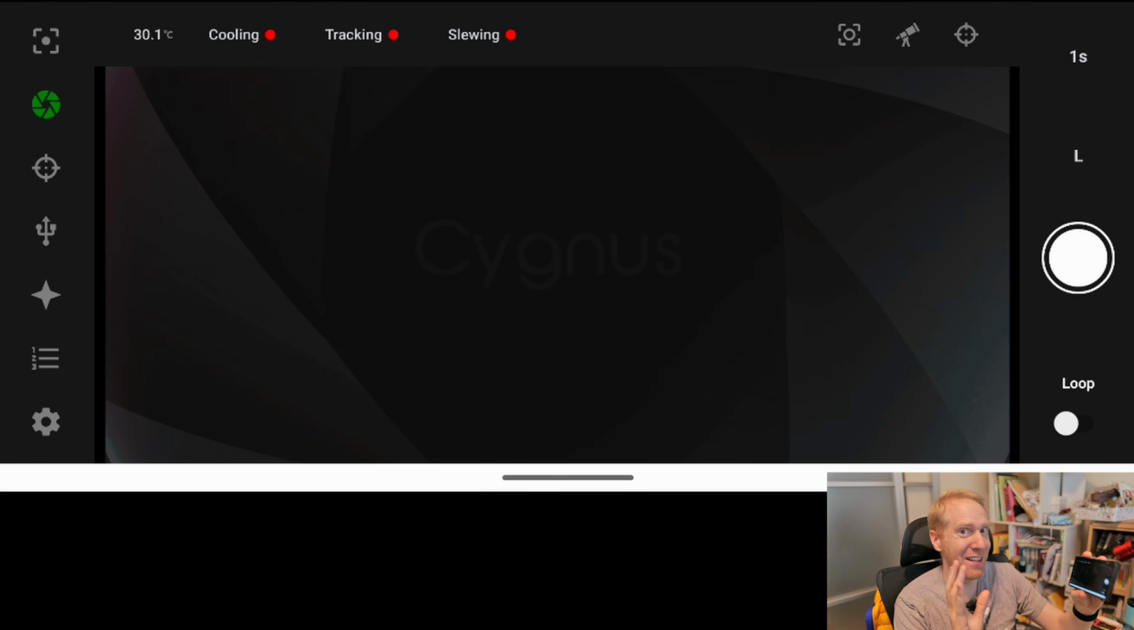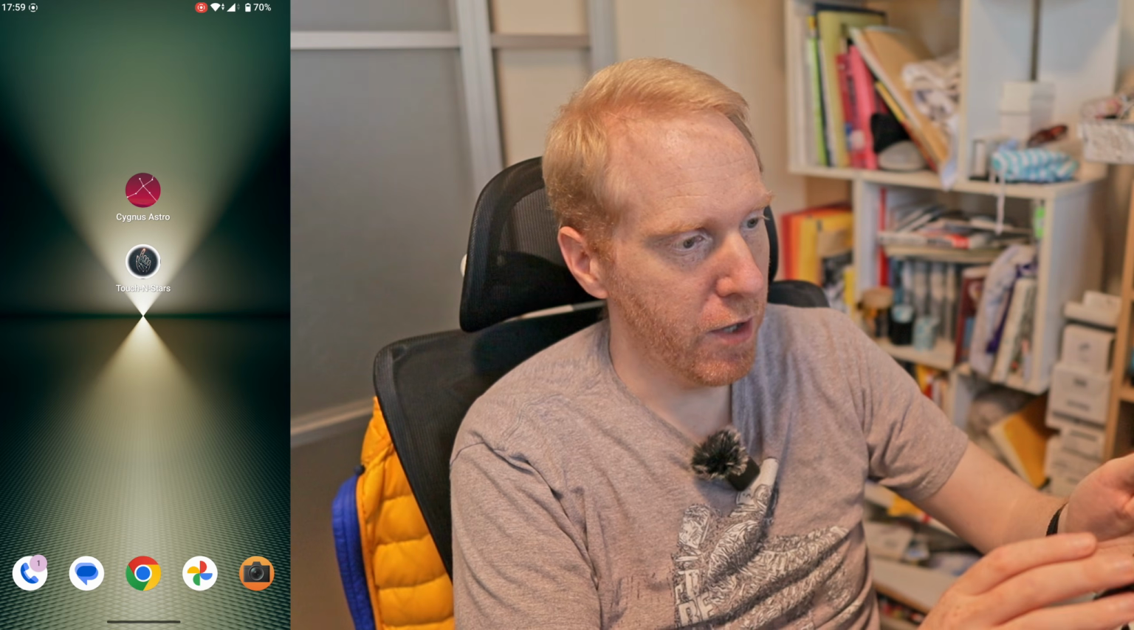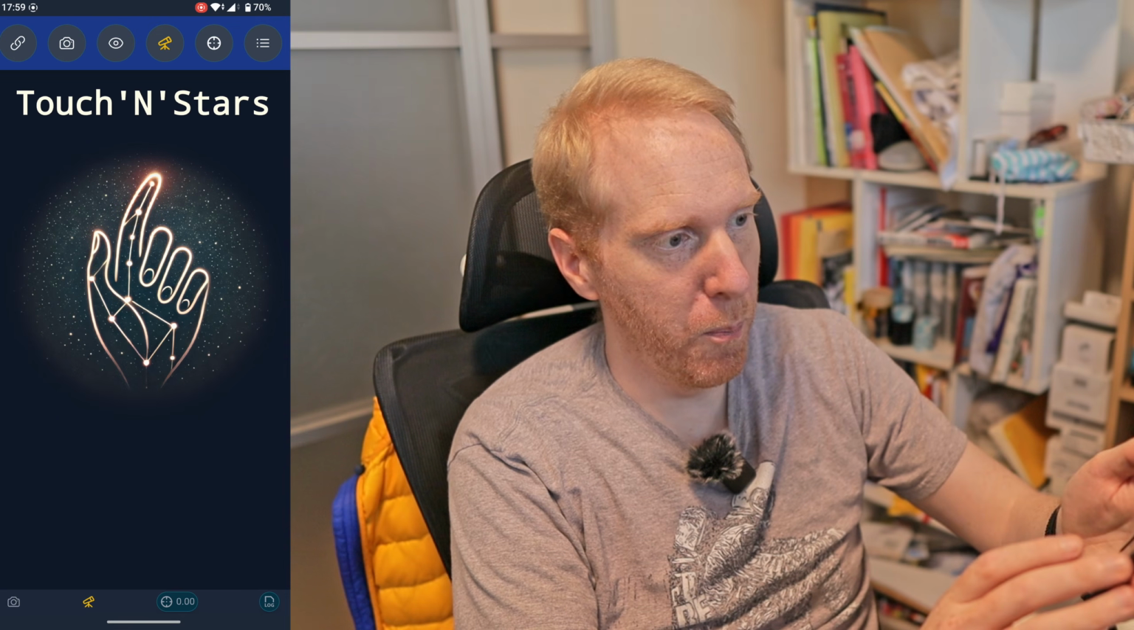I absolutely love this. Okay, what about the other one, Touch and Stars, that requires you to have 3-point polar alignment, advanced API with that checkbox that we saw earlier, and the Touch and Stars plugin installed? Let's have a look. So, Touch and Stars, I'm going to open it.